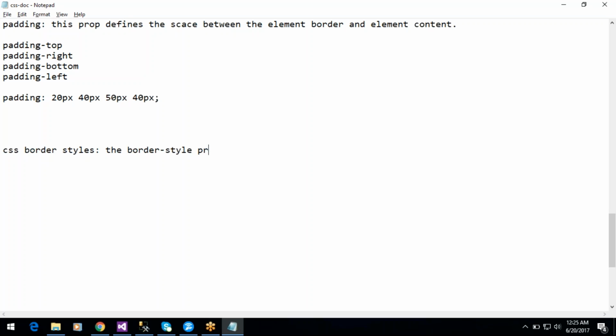The border-style property specifies what kind of border to display. Okay, what kind of border to display. So here we have nine types of borders.